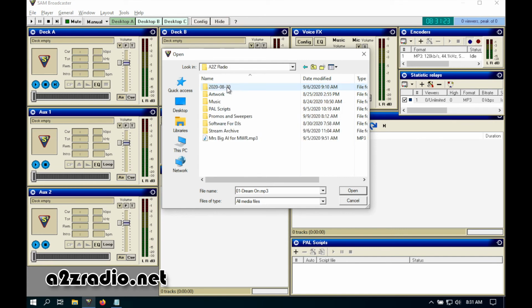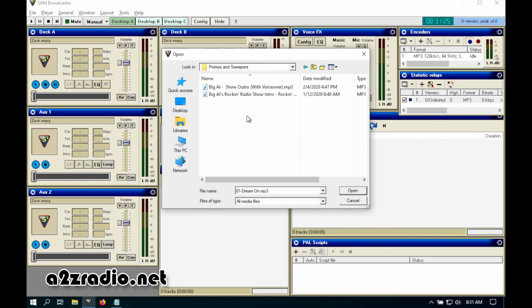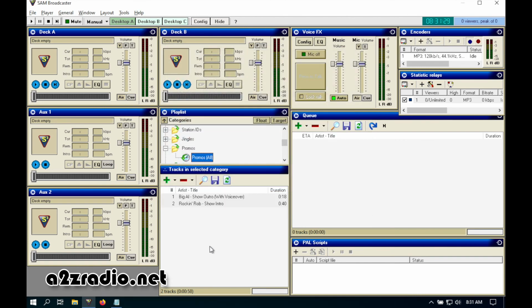Navigate to where your files are. I have a folder called Promos and Sweepers. Just select both of those. Drop them in there. Easy peasy.